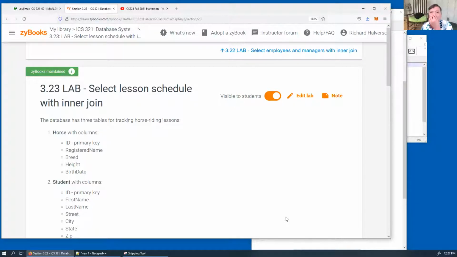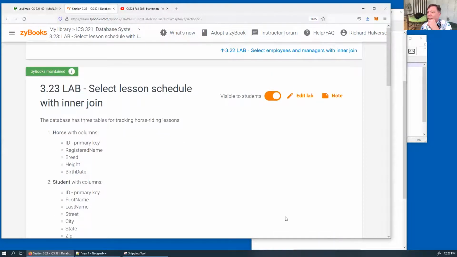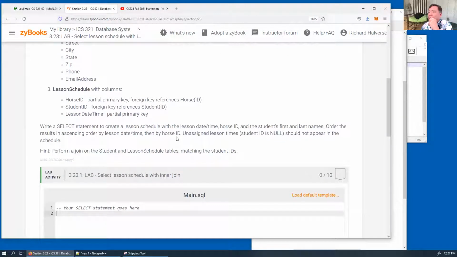Whoa, it's late. All right, so the database has 3 tables for tracking horseback riding lessons. There's no one here, so I think I'm just going to finish this. Horse. So this has got this one, and this one.